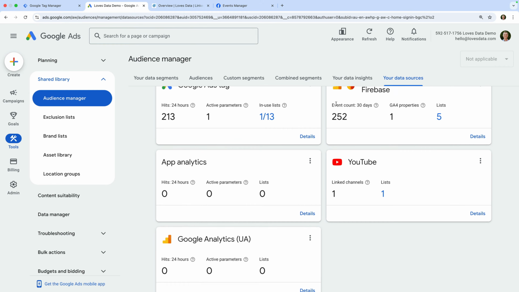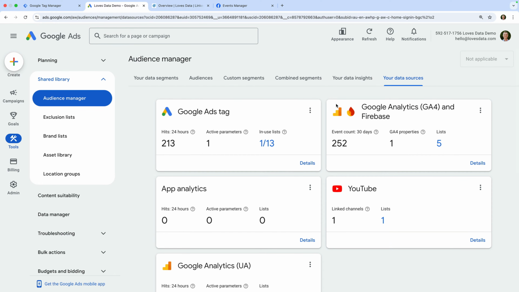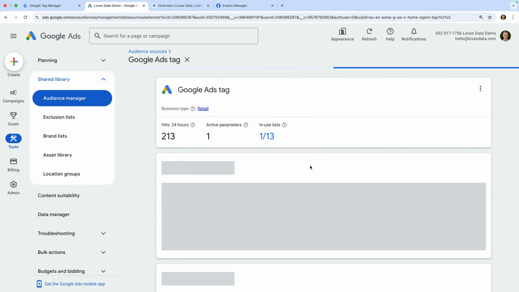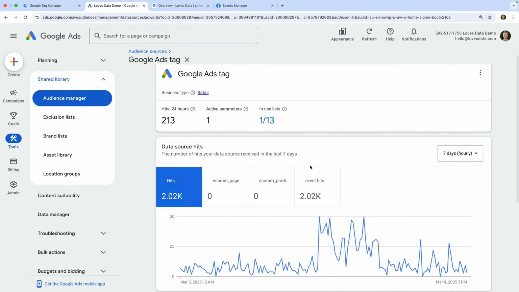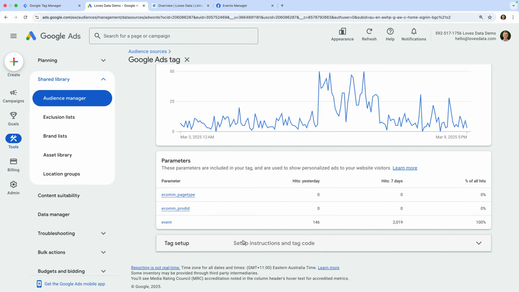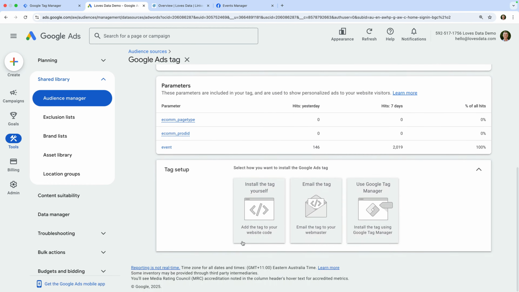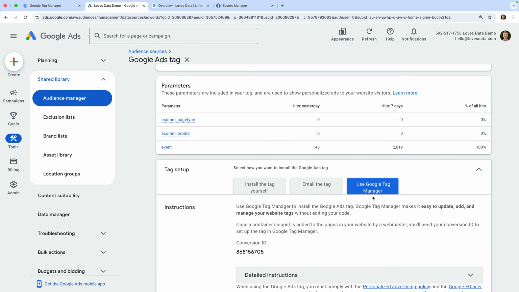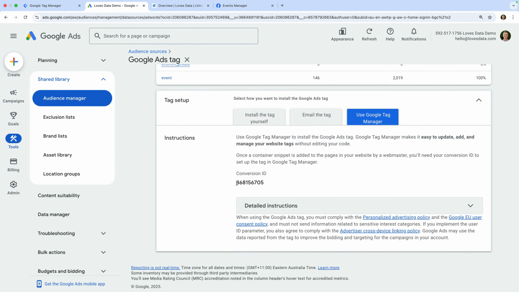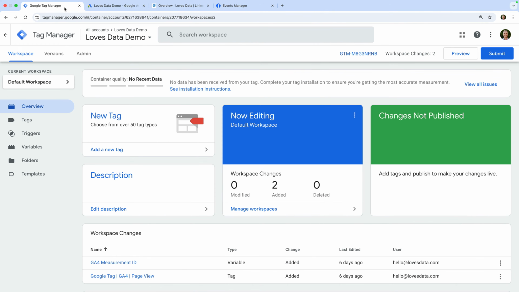We can see the Google Ads tag, so let's click Details for this source. Now let's select Tag Setup at the bottom. Now let's select the option to add the tag using Google Tag Manager. And we need to copy the conversion ID. Now we can head to Google Tag Manager.